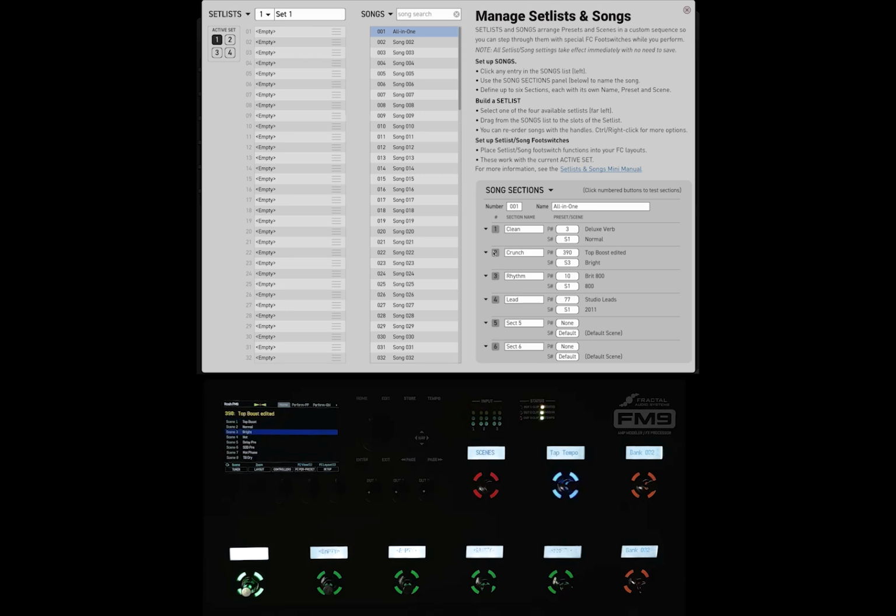And then let's go to the crunch sound. And then our clean sound. That's great. So now that we've put together our all-in-one song, aka preset, aka song, whatever you would like to call it, you're gonna of course want to be able to navigate through each of these sections.